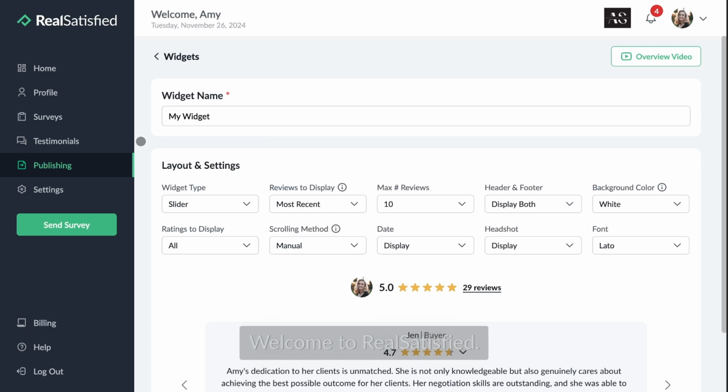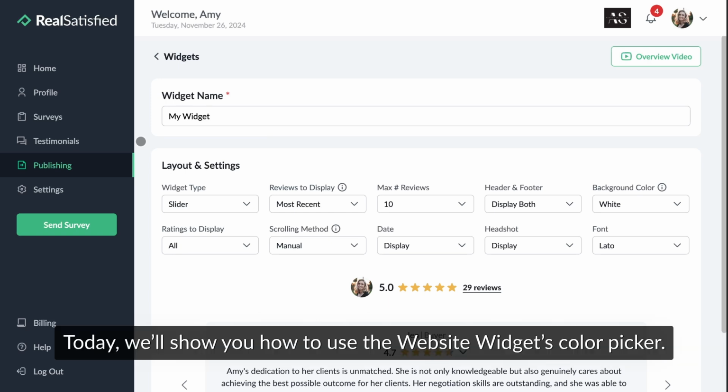Welcome to RealSatisfied. Today we'll show you how to use the website Widget's color picker.